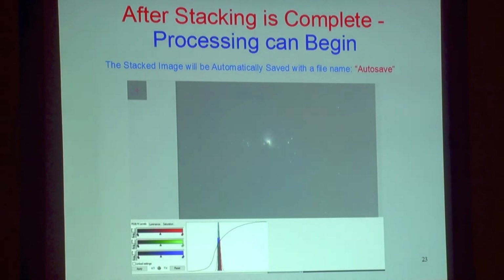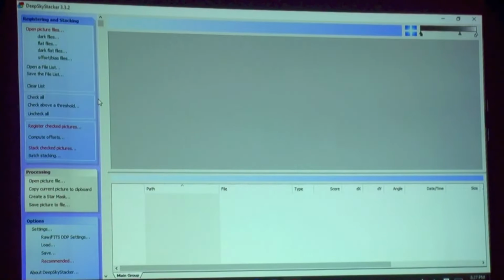And now for the processing. I think at this point it's better to just bring one up and go through it on the machine, because for me to stand here and wave hands about what to do is not very effective. So if you've got the data files, you might want to bring up Deep Sky Stacker, and we can go through this. Okay.